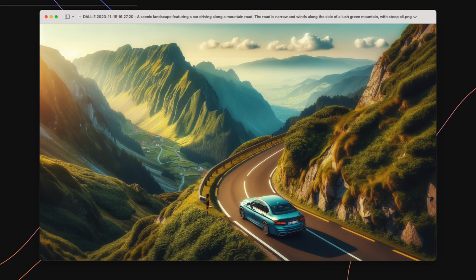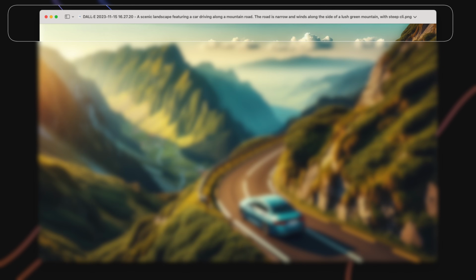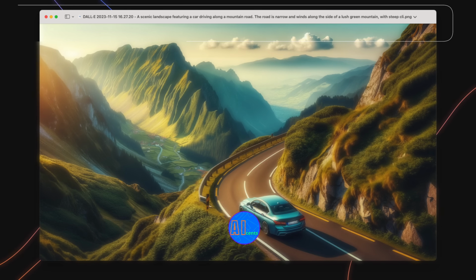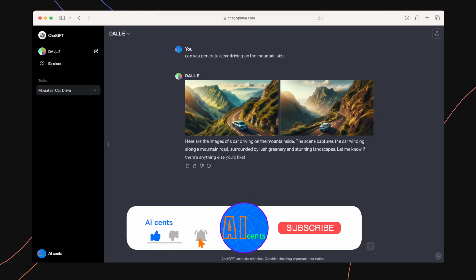And whenever you download an image, the file name will actually contain the prompt as well. Pretty cool and convenient in case you'd like to come back in the future and regenerate a similar image.